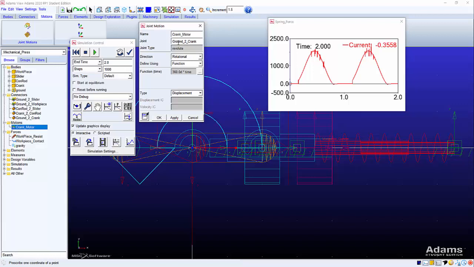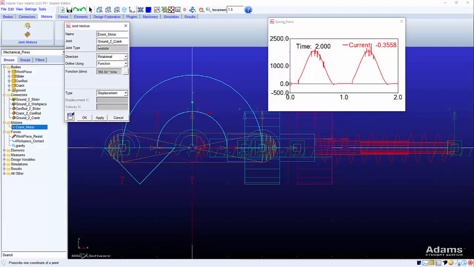So what happened? This is the name of the motion. This is our joint that we are driving, the type of motion, which is rotational, and we are going to define this rotation as a function of time. How does this function of time look like? Oh, it depends on what we are driving. We are driving the displacement.